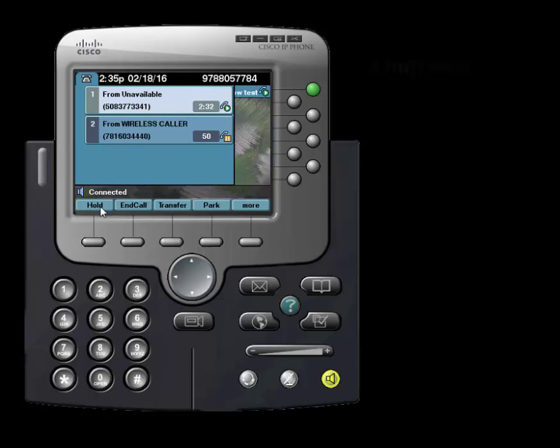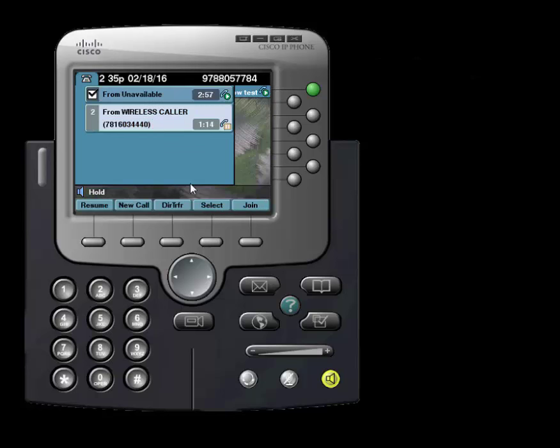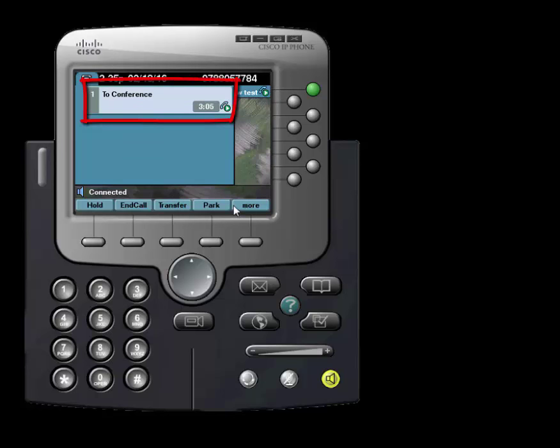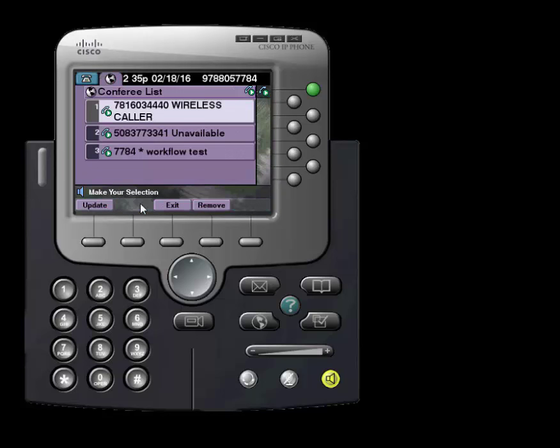In order to conference these two calls together, I would hit the more button, select join, select the other call, hit join, and this will conference the two calls together. Now that I have one call bar in my display area, I would like to see who I'm on the call with. Simply hit more, conference list, and it will display the names and numbers of the people that are on the conference call with me.